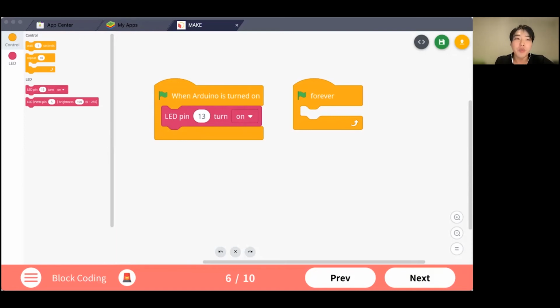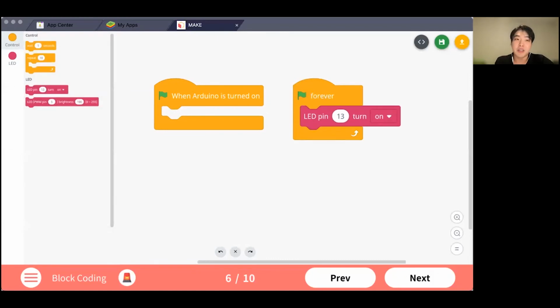But what if we put this in the other side? Forever. Now let's run it. So when it's turned on, it goes down and turns on, and then do you see this arrow? What does it mean? Repeat. Come back and repeat the whole thing. Turn it on and then repeat. But does it really matter? We turn it on, it is already turned on. So in this case, there's no difference. You might be asking, when do we use this or that? Well, it really depends on context. So for now, let's go on. Next.